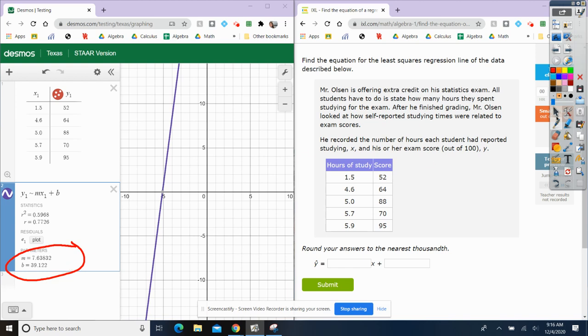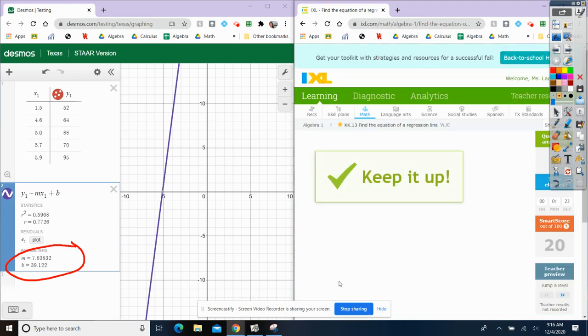The m goes in our first box, like it would in a slope-intercept equation, so 7.63. And then we have an 8, and there's a 3 after it. Since it's a 3, we're going to keep it as an 8 and not round up. Then the b goes in the second box, so it'd be 39.122. And that's your answer.